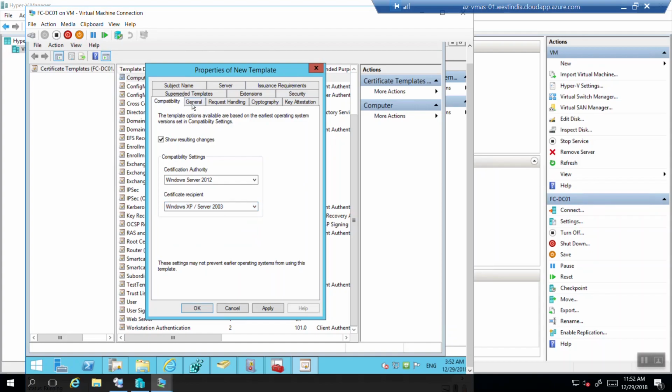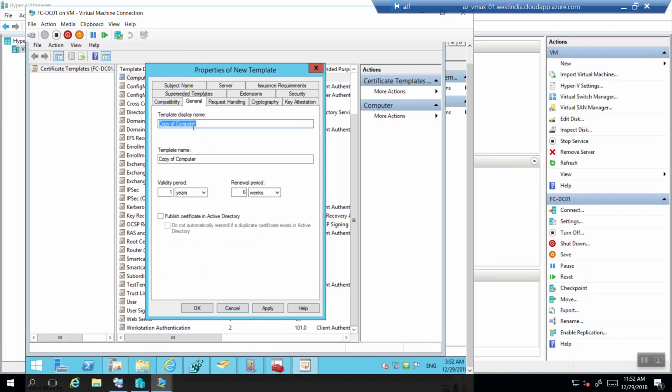Now let's come to General. We'll go through all the tabs and it's very important, okay? So we'll go to the General tab, template display name. Now I am going to give a name. Let's just call it demo PKCS cert, okay? The validity is 1 year.